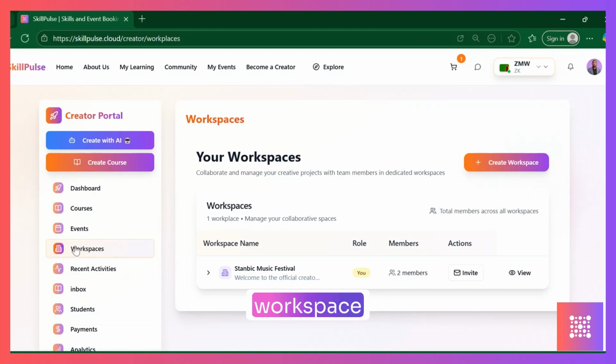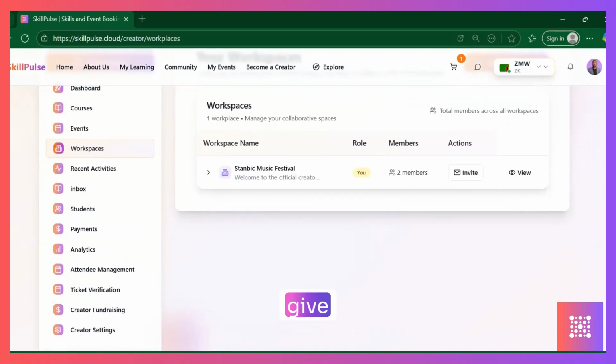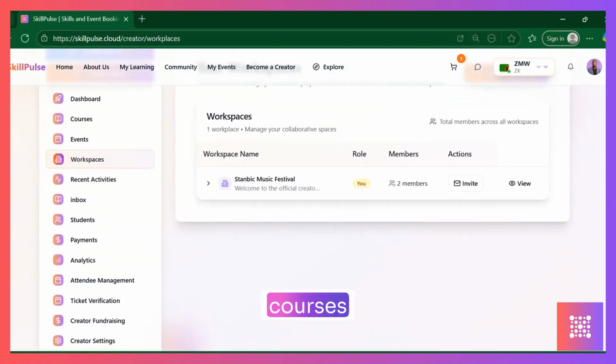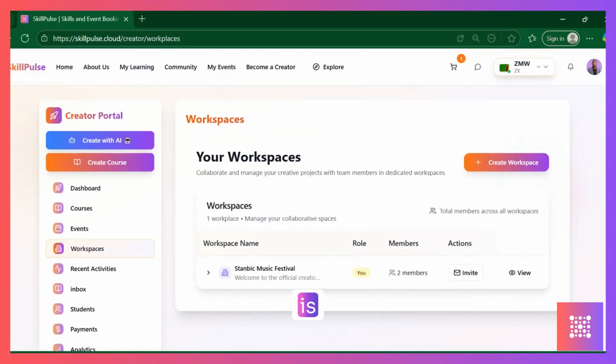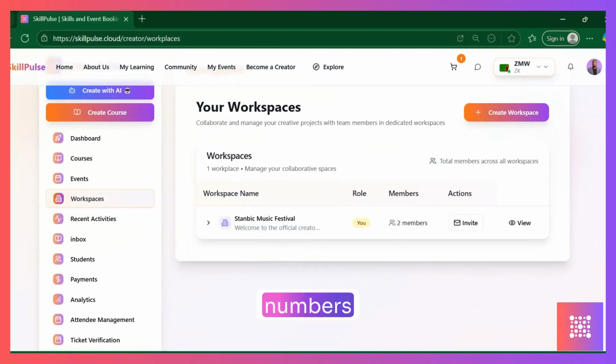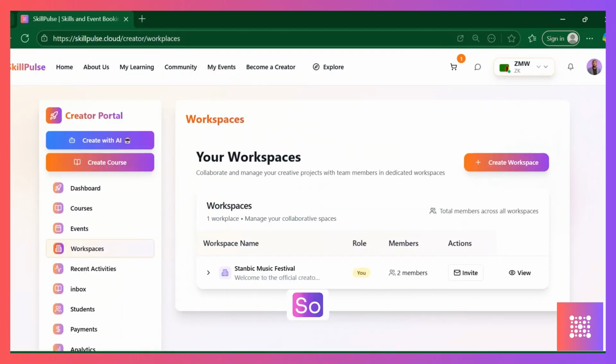you use this workspace tab here, where you're able to invite your members to the workspace, and then you can give them access to your courses and your events so that you can edit together. That is innovative also, because it helps you to work in numbers just within the platform. So you invite people to your workspace and you're able to edit your projects at work.